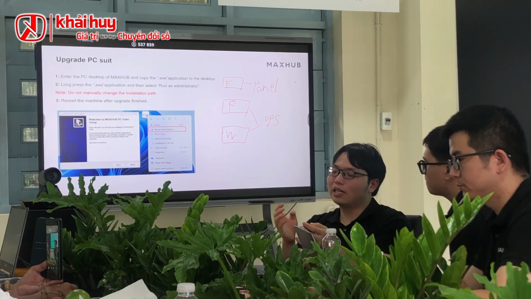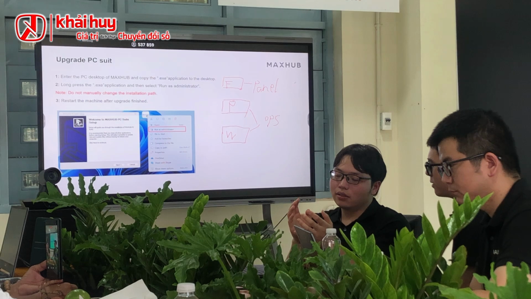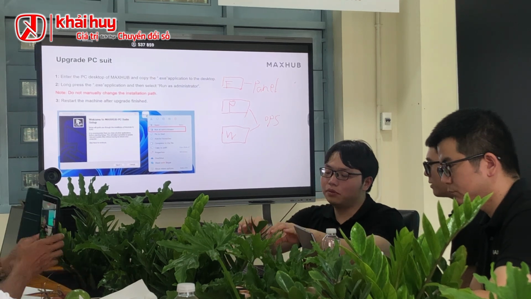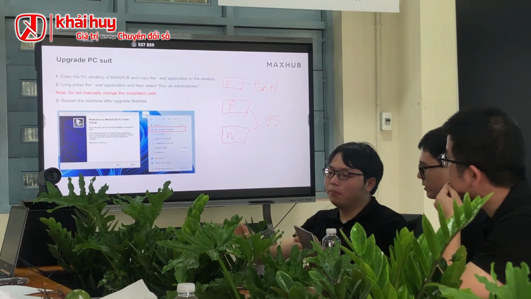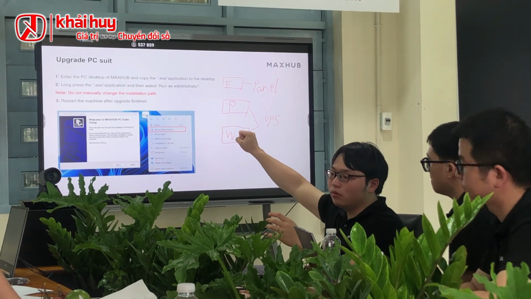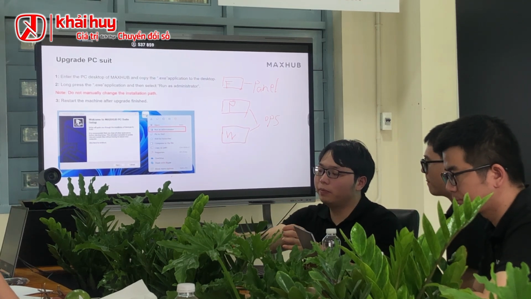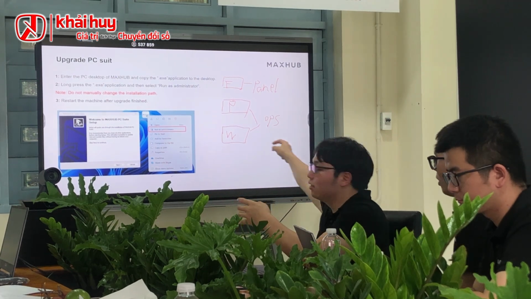Because usually Windows has to be controlled by the keyboard and the mouse. But for a better experience of Windows running on the panel, we provide a better PC suite. It's a software, just like the sidebar.